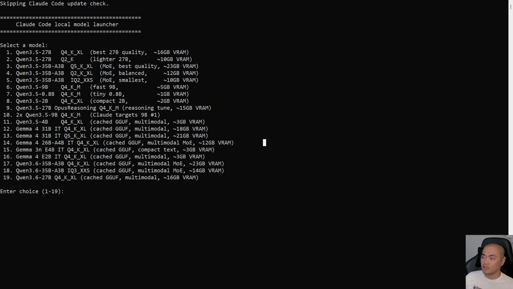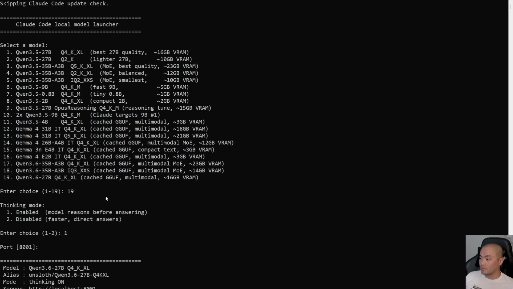So as you can see on my screen, I have set up Qwen 3.6 27B. We are using the Q4 K XL variant. And in this batch file that I've created, it's option number 19. So I will put that here, 19, press enter. We will enable thinking mode, and we will be using port 8001.